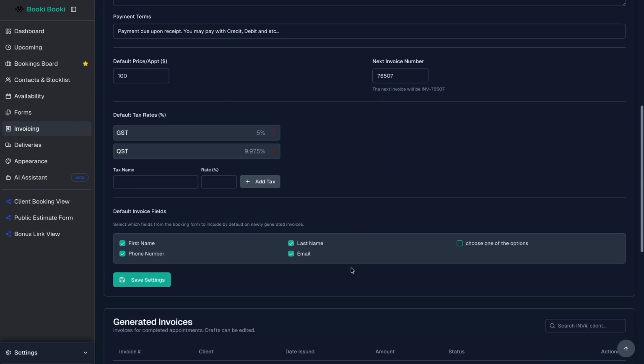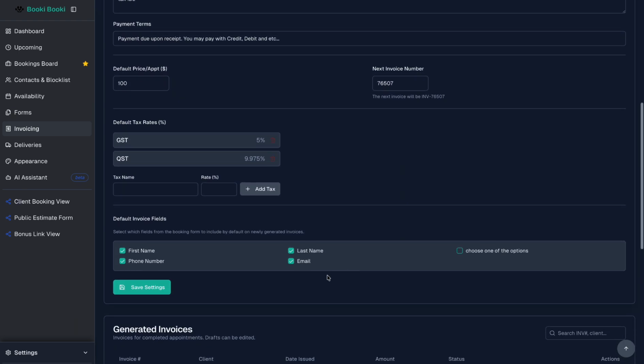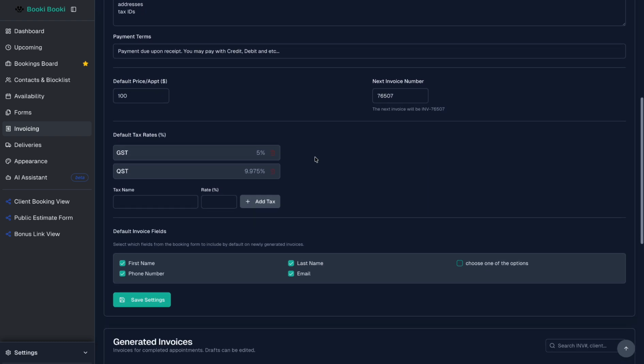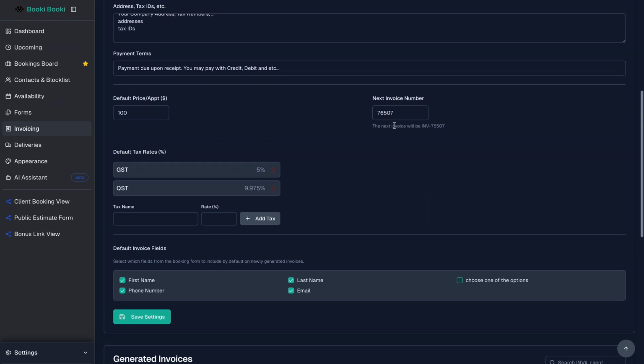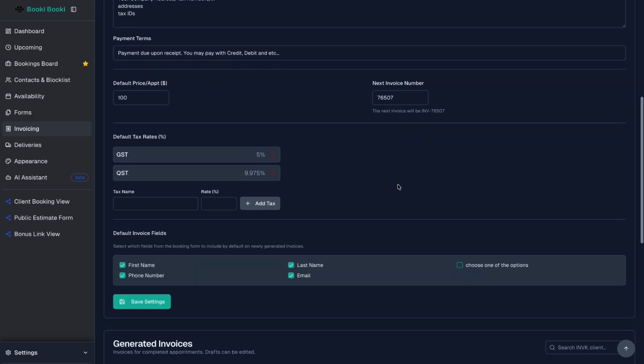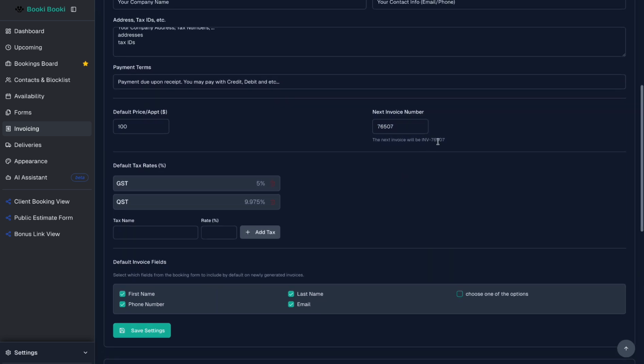You can also manage your default tax rates like GST, HST, or state tax, and set the starting number for your invoice sequence. All invoices come in the format of INV dash and a number. You can set the next number here, and the invoice generation will automatically create invoices in the subsequent numbers. Make sure to save your changes.